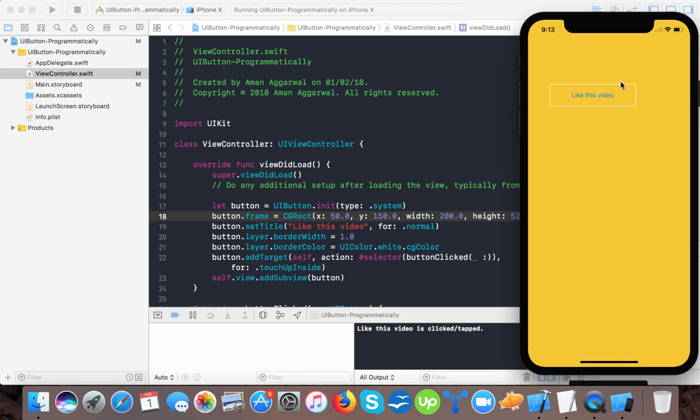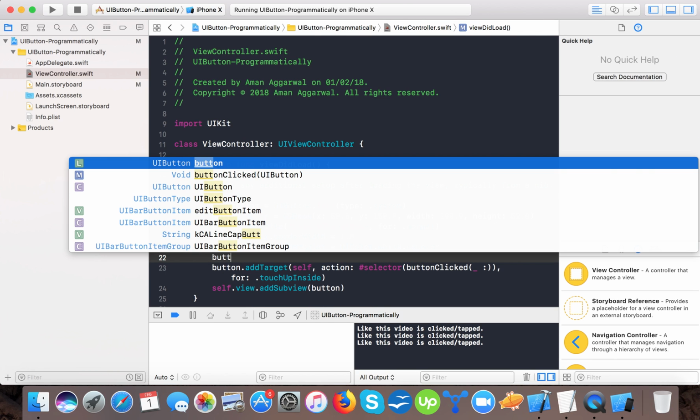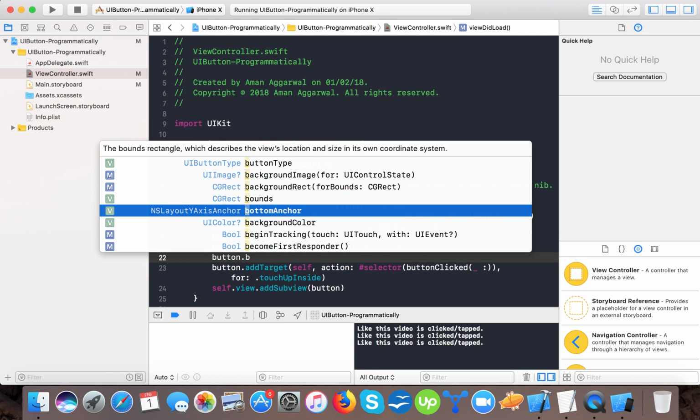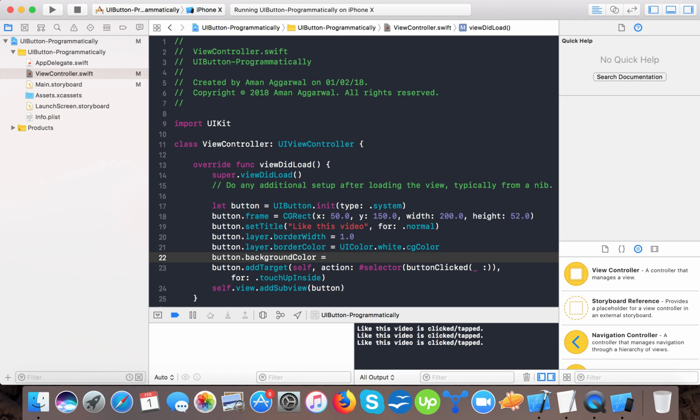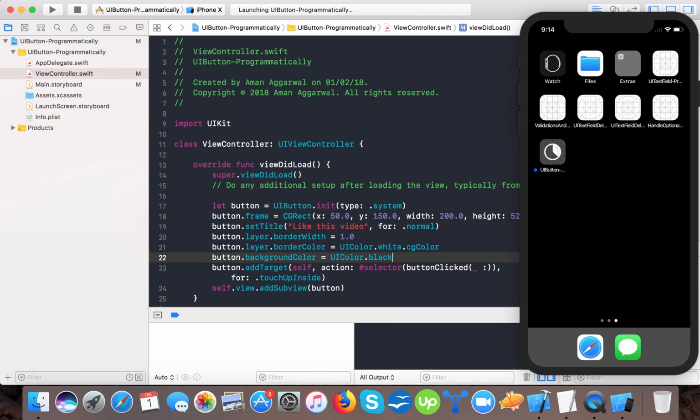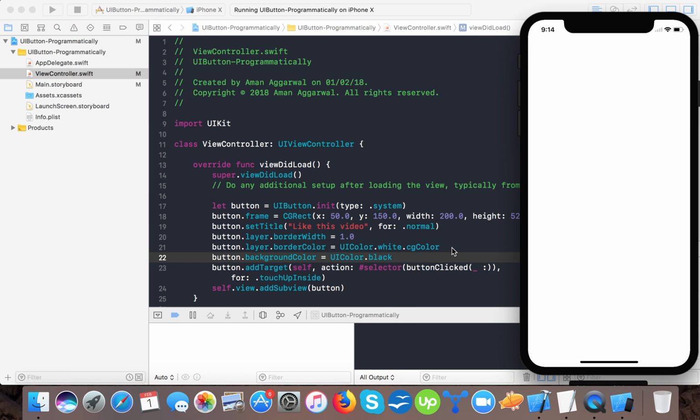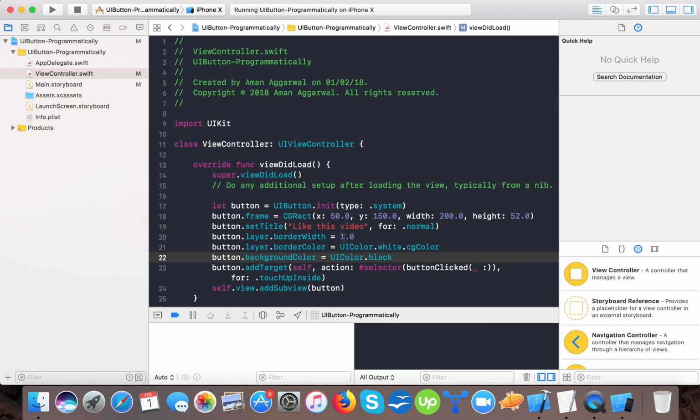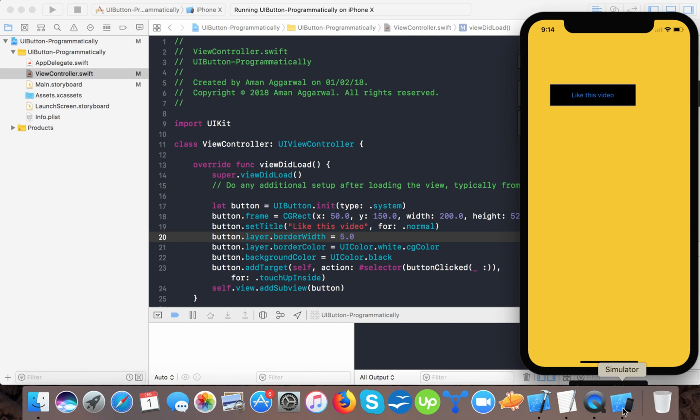Whenever we tap inside, it prints, but when we tap outside, it will not trigger the buttonClicked method. So you can also give a background color to it, button.backgroundColor equals UIColor.black, for example. And here we have the button. We can increase our border width to 10 or 5. And now you can see this blue.